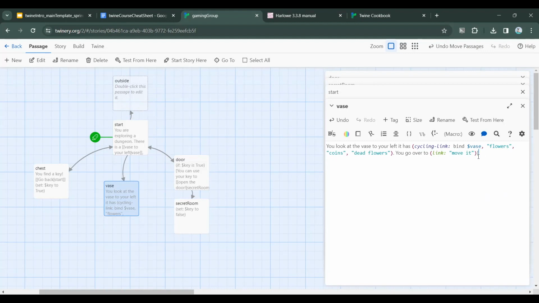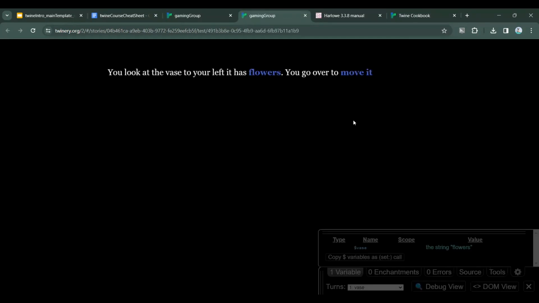So right now, move it is going to appear as a link, so it's going to be blue text. And when the player clicks on it, the text that we're going to write within this bracket will replace the move it text. So let's test that. Right, so you go over, you click move it, it replaces the move it text.